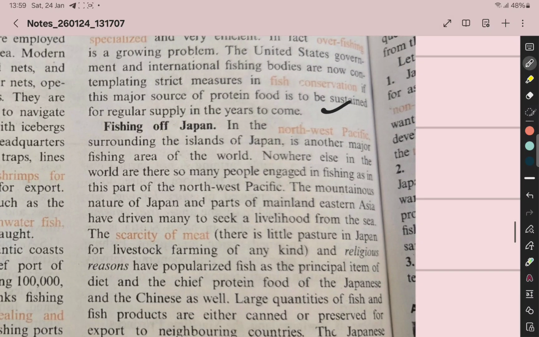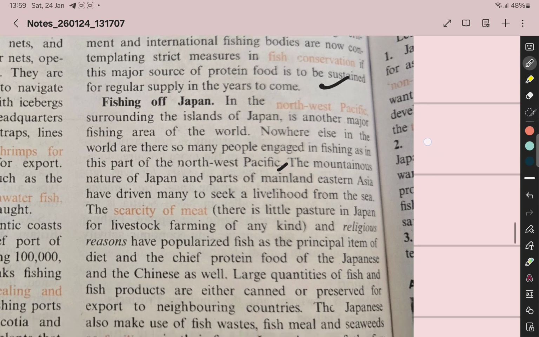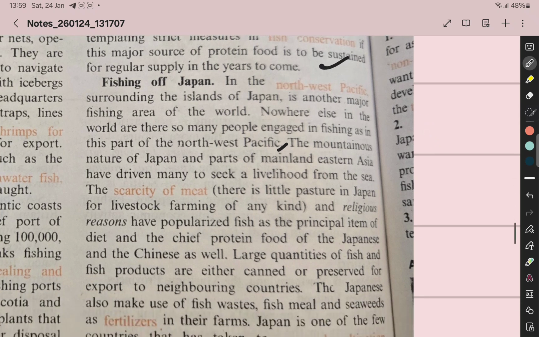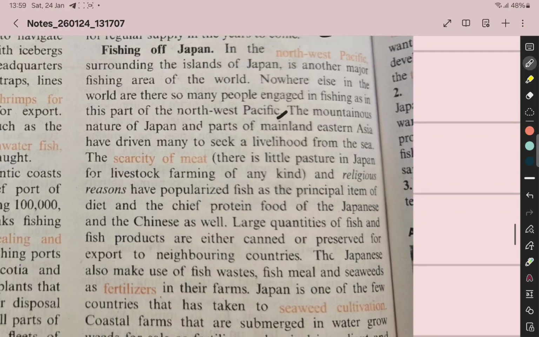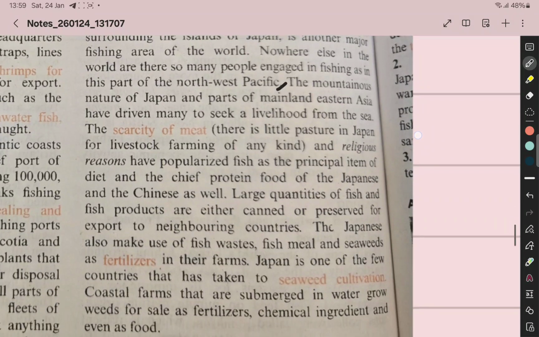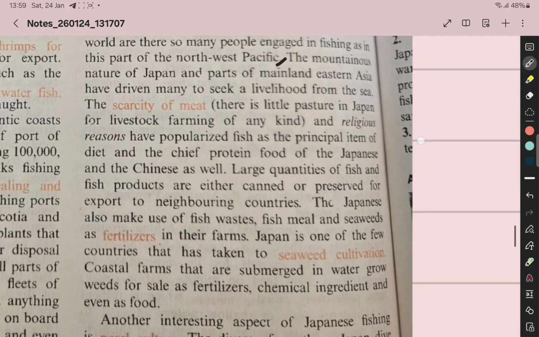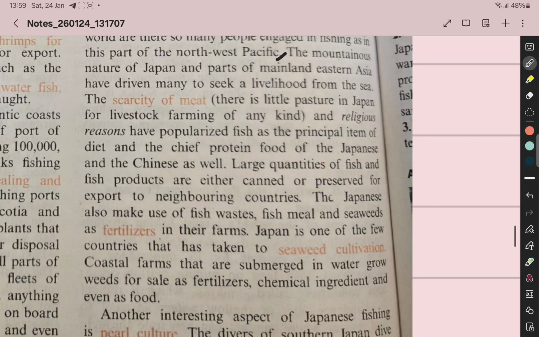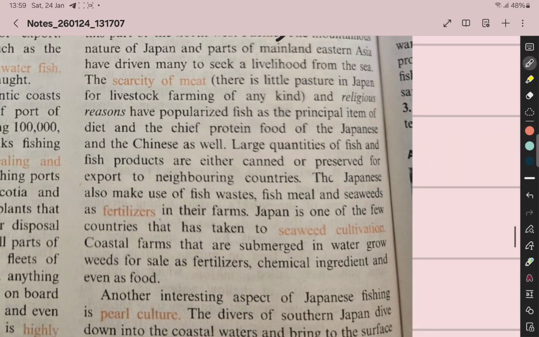Fishing off Japan in the Northwest Pacific, surrounding the island of Japan, is another major fishing area of the world. Nowhere else in the world are there so many people engaged in fishing as in this part of the Northwest Pacific. The mountainous nature of Japan and parts of mainland Eastern Asia have driven many to seek a livelihood from the sea. The scarcity of meat and religious reasons have popularized fish as a principal item of diet and chief protein food of the Japanese and the Chinese as well.